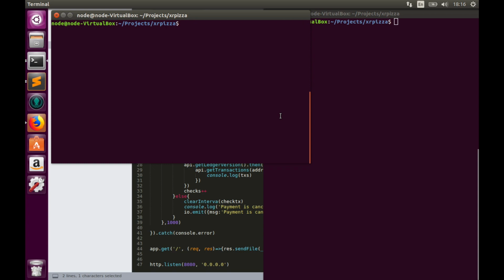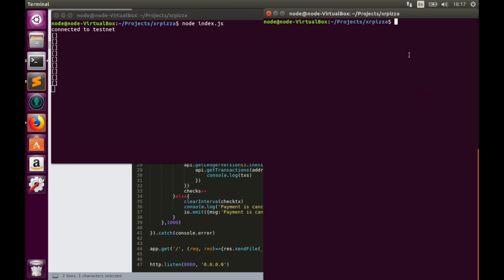In order to test transactions, I'll use a simple application that sends 20 XRPs from my other test account. In the next video, I'll explain how it works in more detail, but for now, let's just use it. So firstly, let's start the XRPizza app, node index.js. We are connected to testnet, and here is an empty array of incoming and outgoing transactions. In the next window, we'll launch our application that sends a test transaction. So node test send.